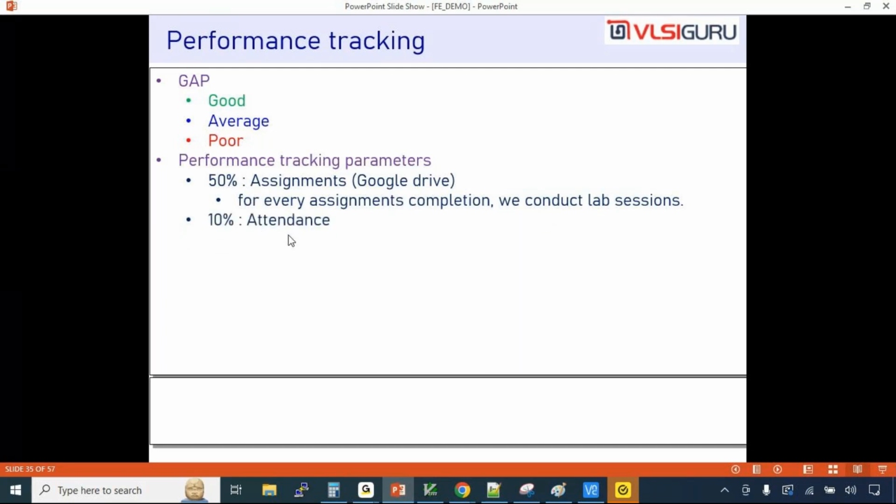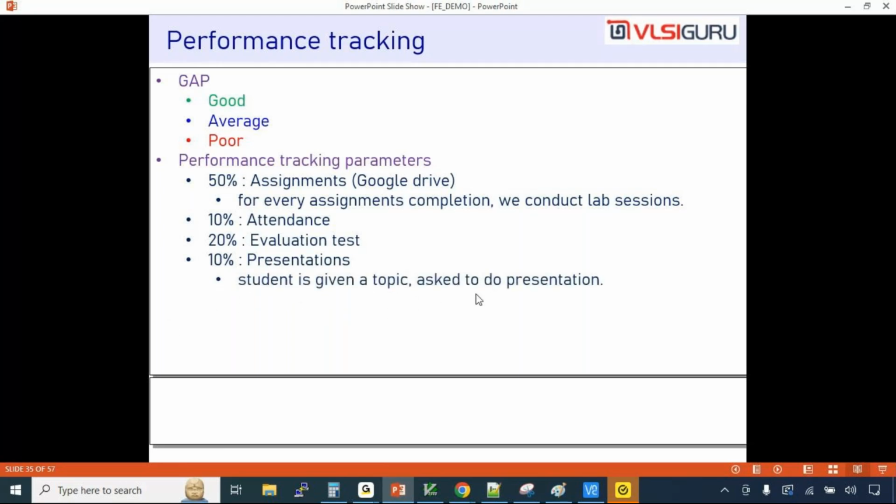10% based on attendance, 20% based on evaluation test. Every month there will be an evaluation test. Based on that, we'll assess your preparation level. 10% based on presentations. What is presentation? Every month we'll give you one topic, whatever subject happened. You will have to present it just to make sure that your communication skills are improved. Student is given a topic, you are asked to do the presentation. One presentation every month. 10% for mock interviews.